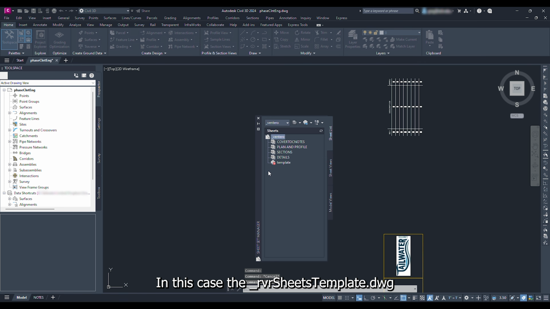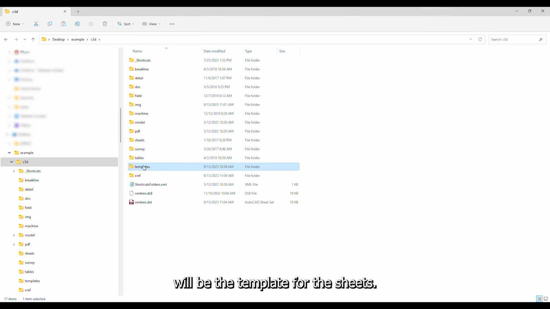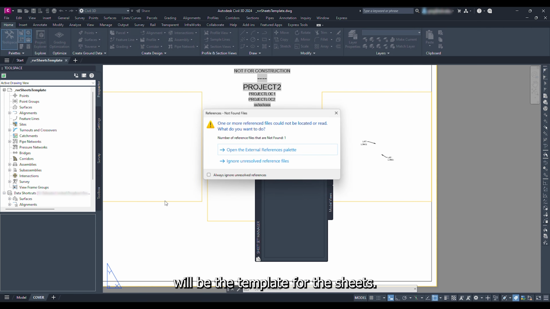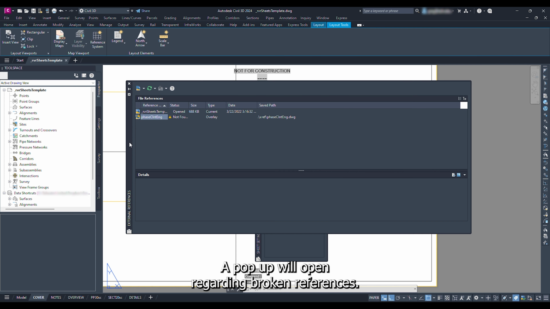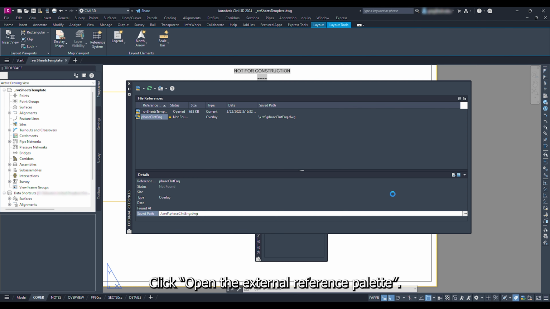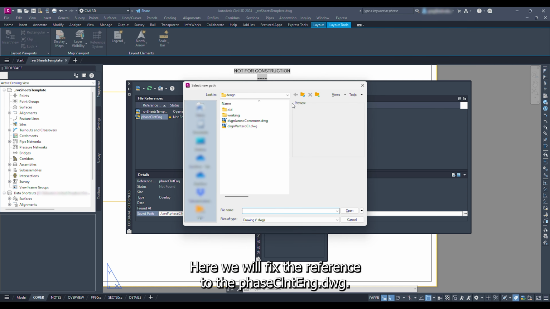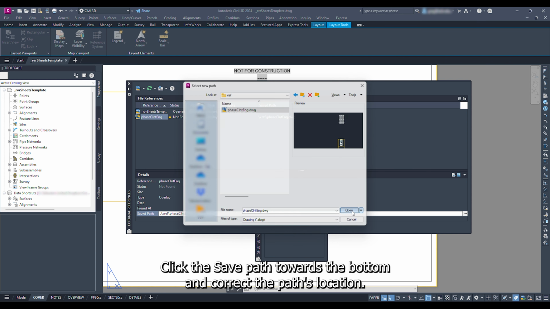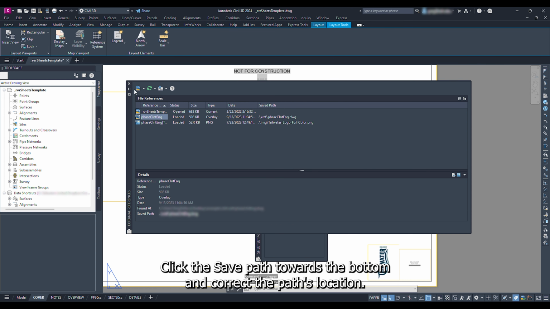In this case, the RVR sheets template.dwg will be the template for the sheets. Open that drawing. A pop-up will open regarding broken references. Click Open the External Reference Palette. Here we will fix the reference to the phase clnt.eng.dwg. Click the Save Path towards the bottom and correct the path's location.